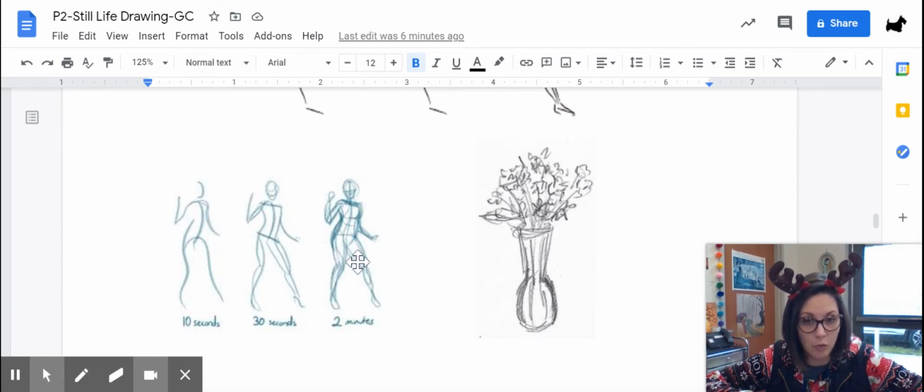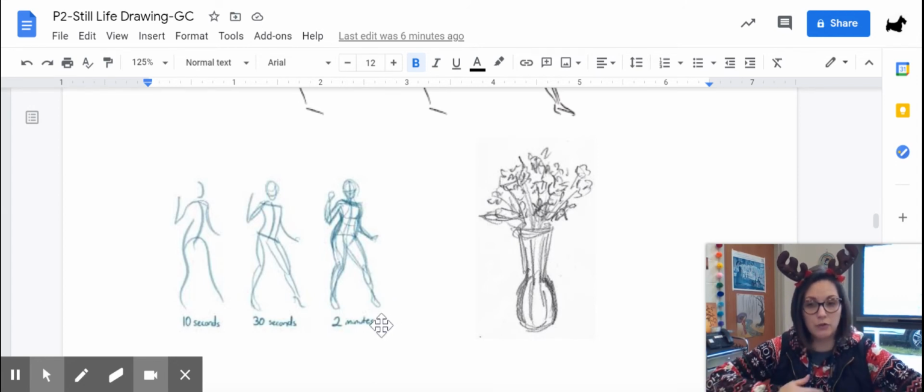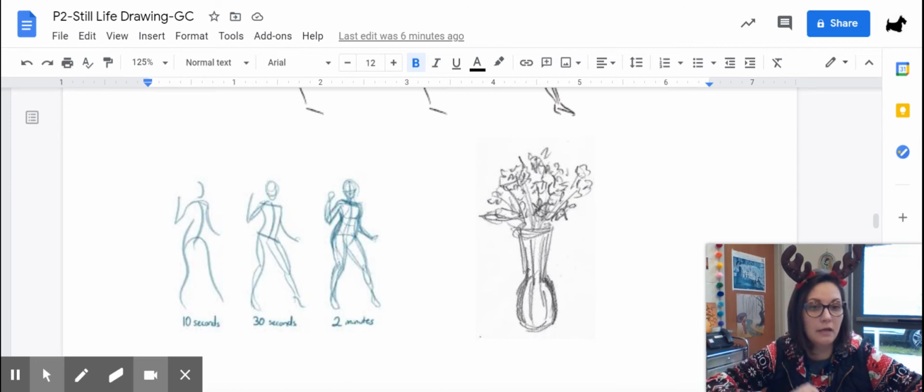You see how you can get more detail the longer the time. I want you to try this backwards so that you can work up to faster. Okay. And my suggestion is to find somebody in your house, like sit in the kitchen while your parents are cooking dinner or something, or while one of your siblings is playing. Watch what they're doing and do gestures of them.